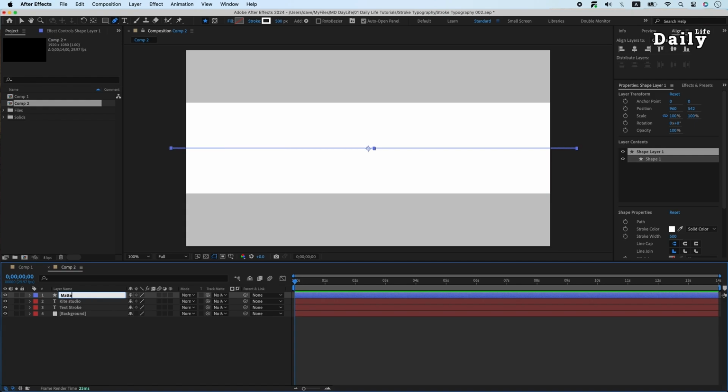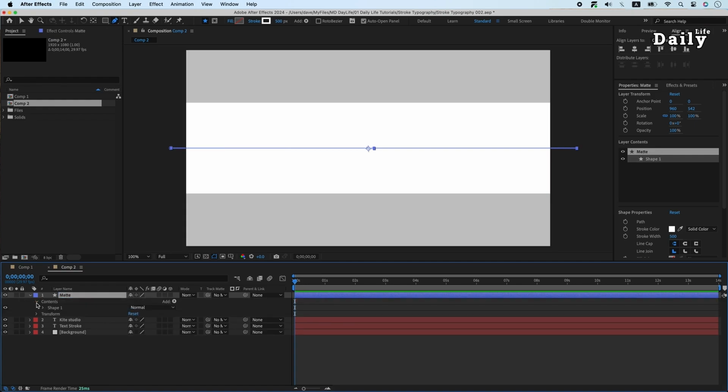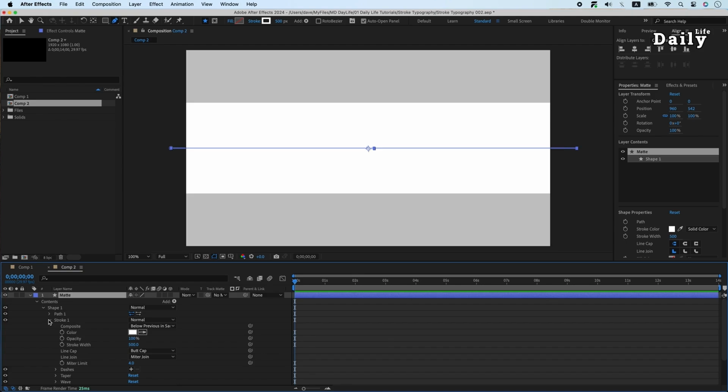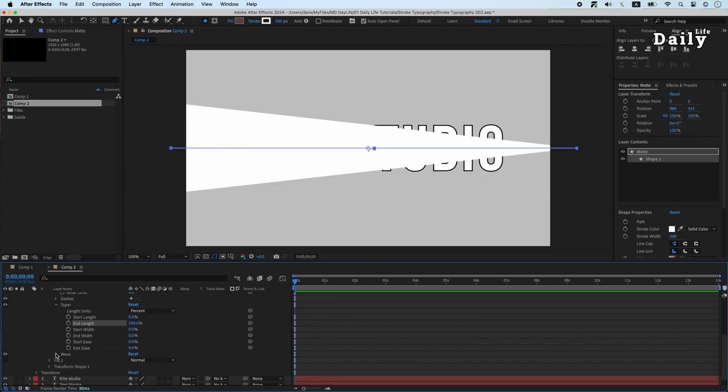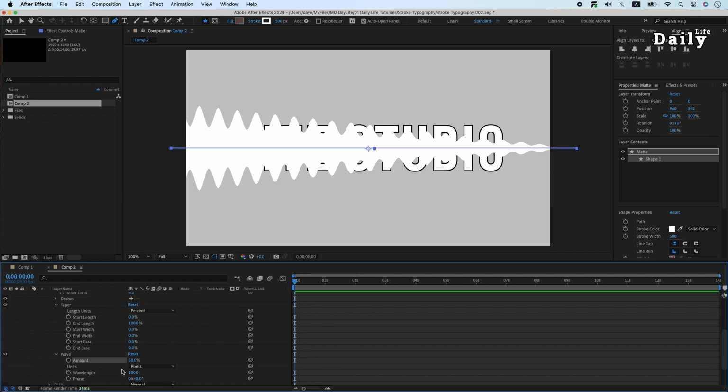Rename it to matte. Open the shape contents. Open a stroke, then taper to increase the end length to 100%. Open the wave parameter. Set the amount to 50% and increase the wavelength to 220. This line will be your matte layer.